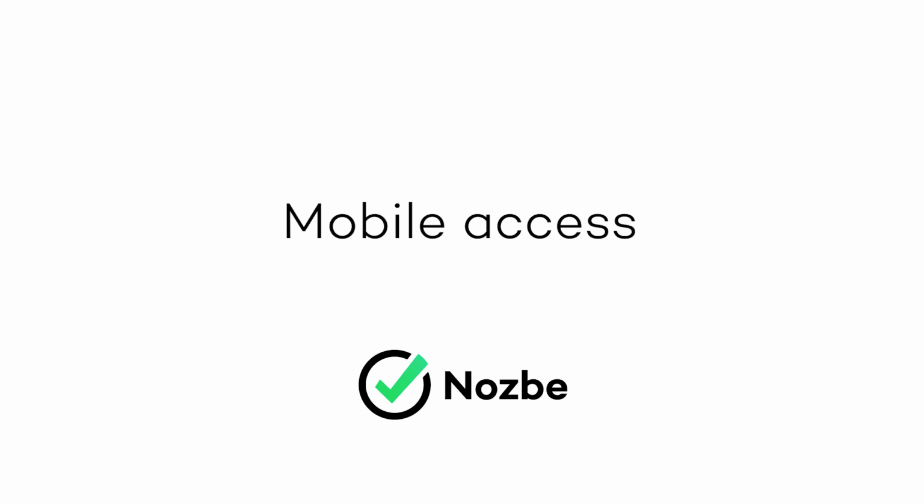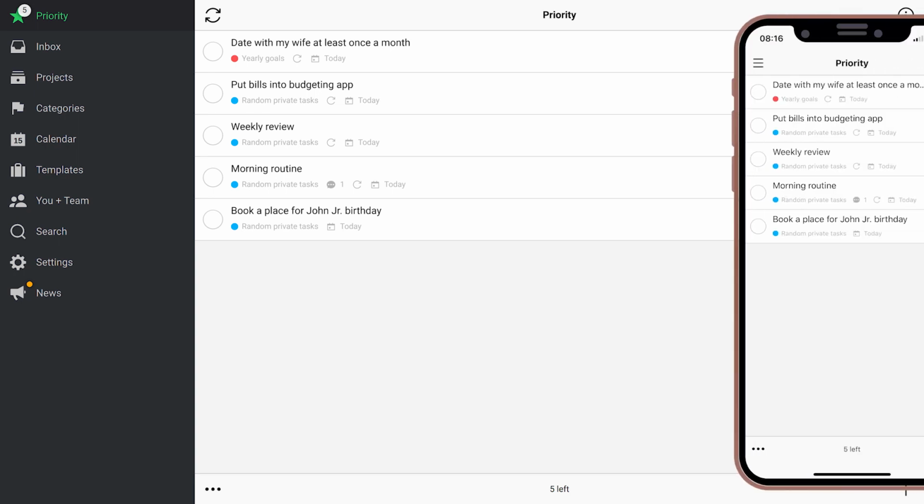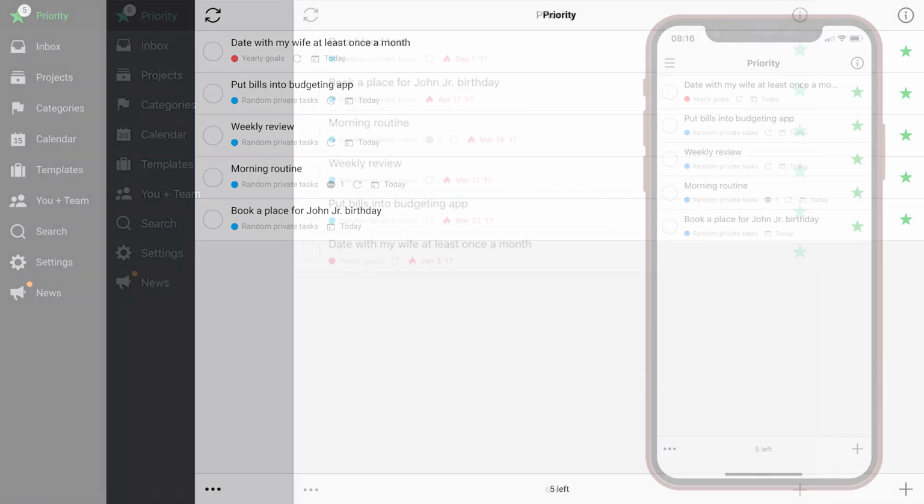Mobile access. To wrap up everything we discussed, we want to make sure you know how handy it is to use Nozbe on various devices, not just your office computer. As we said earlier, the cool thing about Nozbe is that the mobile app works really similarly to the desktop version. They have exactly the same features too. That's because one of our company values is to be mobile. We want to make sure you can be productive anywhere at any time.